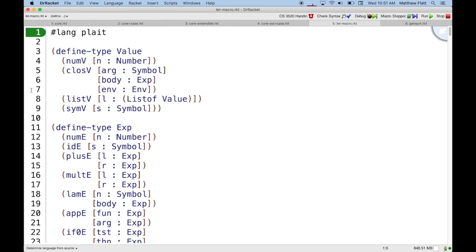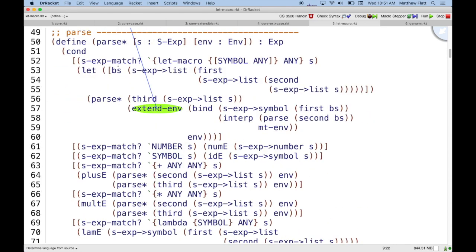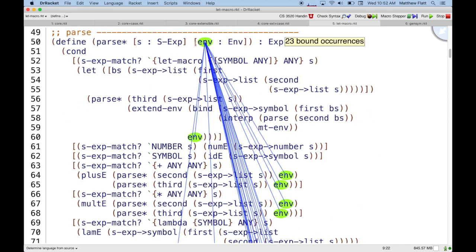The implementation of curly with let macro is in let-macro.racket. It starts the same as s-expression.racket. It's got lists and symbols to represent s-expressions. The parse function, though, is changed to the parse star that takes an environment.